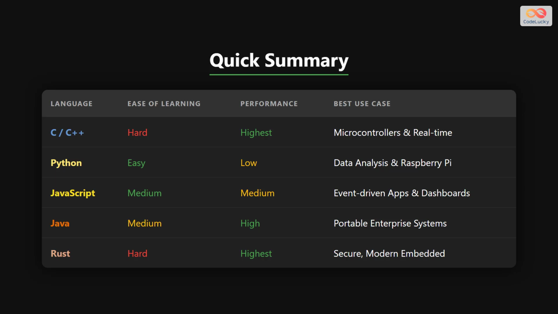To wrap up, here is a quick comparison. If you need maximum performance on tiny chips, C or Rust are your best bets. For data analysis and quick prototyping on powerful boards like the Raspberry Pi, Python is king. If you want a full-stack solution with event handling, look at JavaScript. And for large-scale, portable industrial systems, Java remains a strong leader. Assess your hardware and your goals, and you will find the perfect language for your next Internet of Things project.